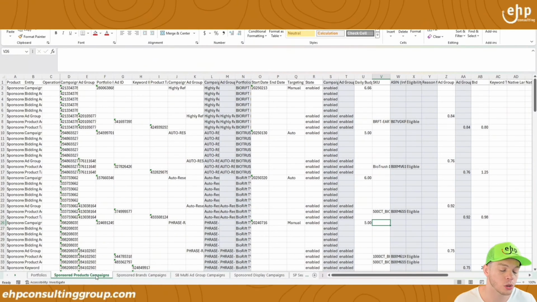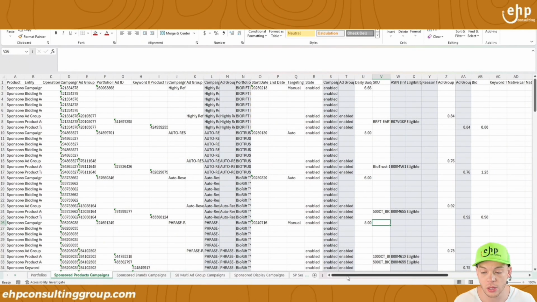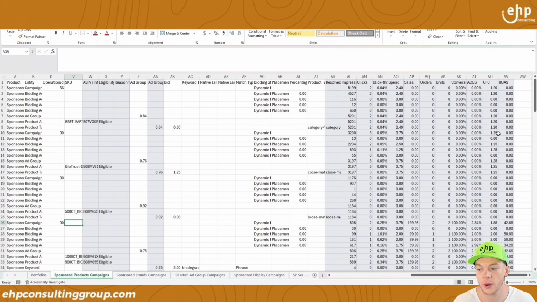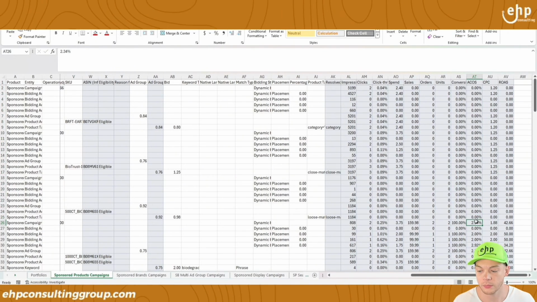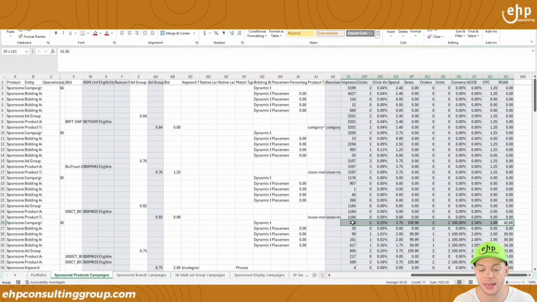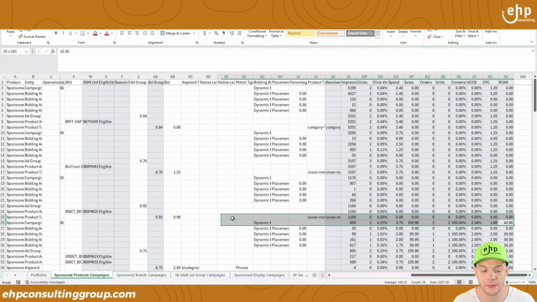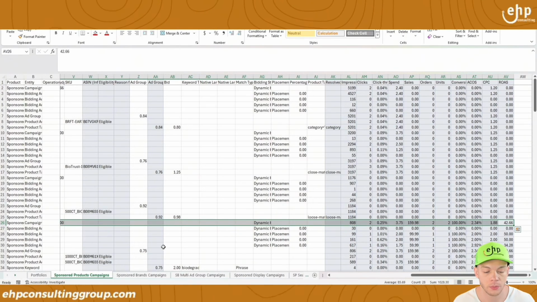Now you got the sponsored product campaigns. And again, we can just go through right here and just look at the ACoS, and you can see that this one has a 2% ACoS, 42.66 ROAS, which is insane. And then we can look at it further, right?